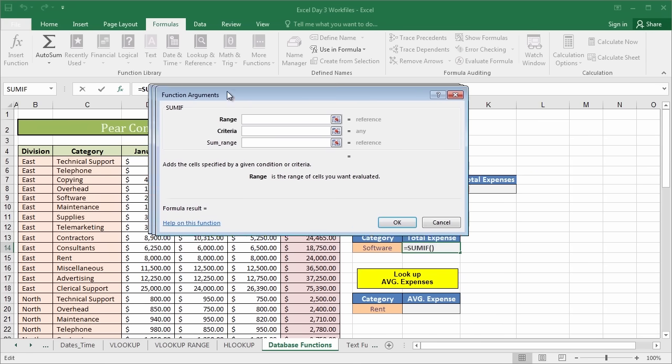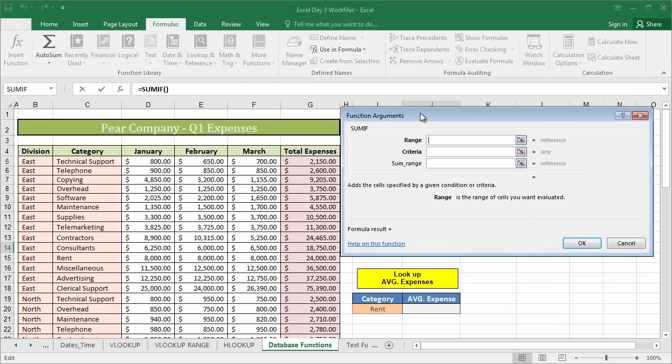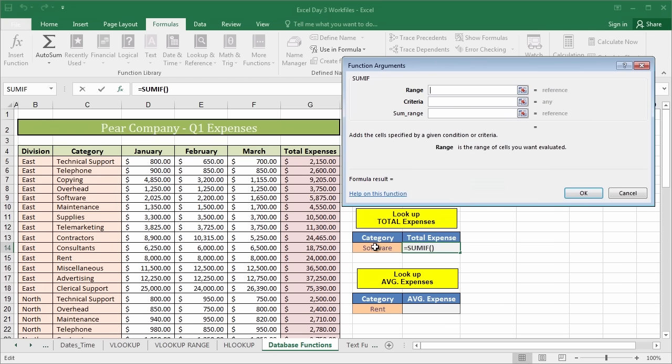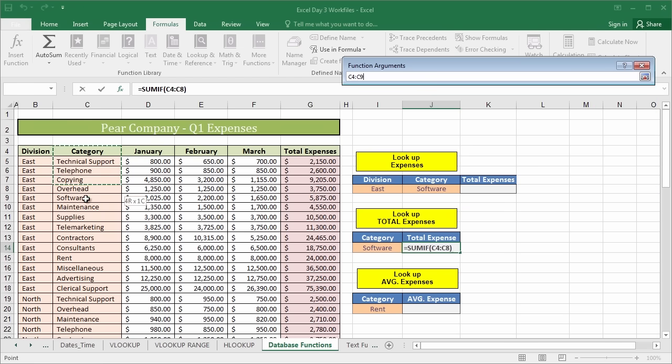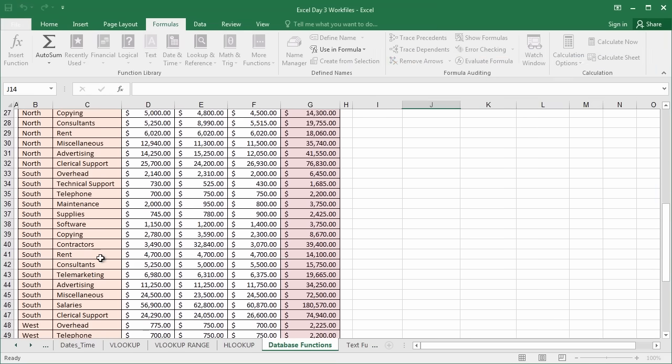And here we are. Now the first thing it's asking for is the range. Now the range is the field of cells that you want evaluated. In this particular instance, where are we searching to find software? Now I could go here and just click and drag everything, but that's tedious. So let's not do that.